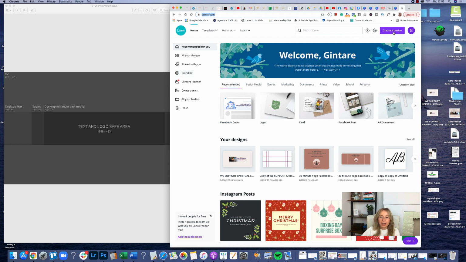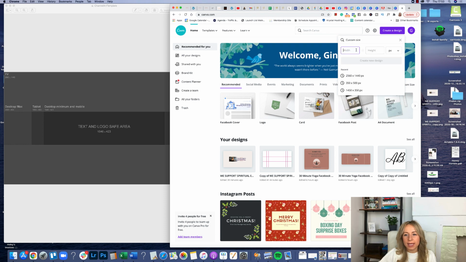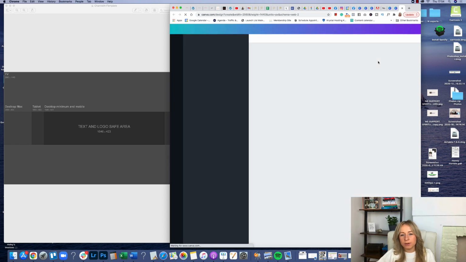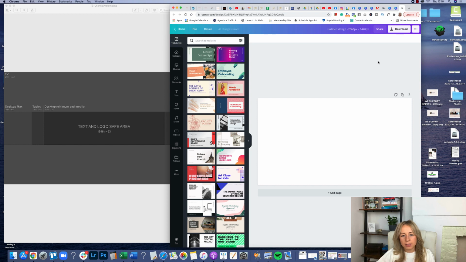So just go to create a design, and we're going to use custom size, which is going to be 2560 and 1440 pixels, which is the size of a regular TV, and click create new design. So this is our size.